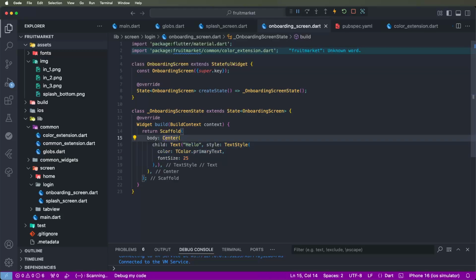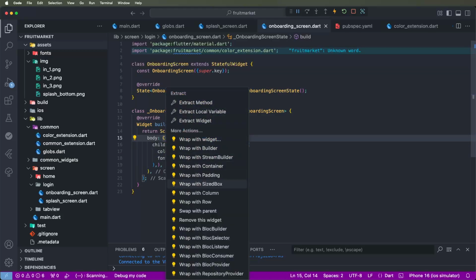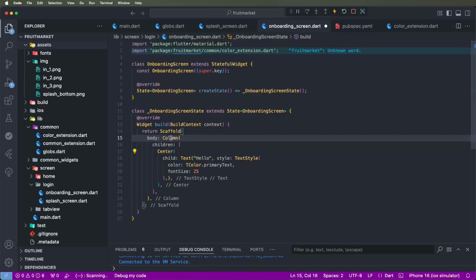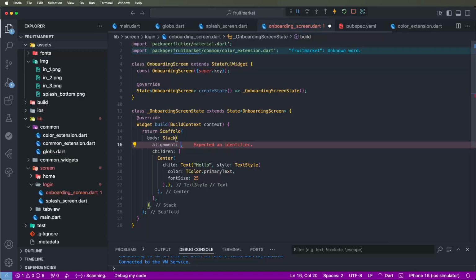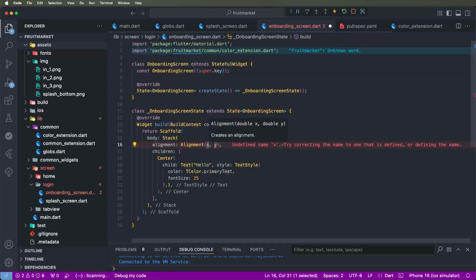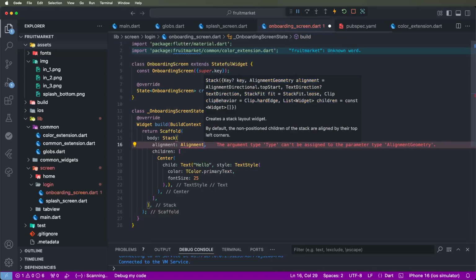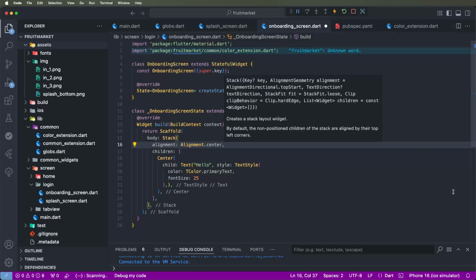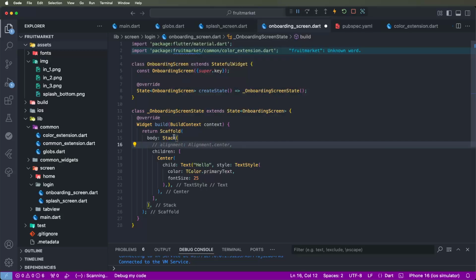First of all, wrap with a column, and change this column to a stack, and give it the alignment. We need to set the alignment to Alignment.center. If you need the buttons, then set the bottom alignment, but now it is not needed. By default, the alignment is center, so we do not need to write the alignment center here.